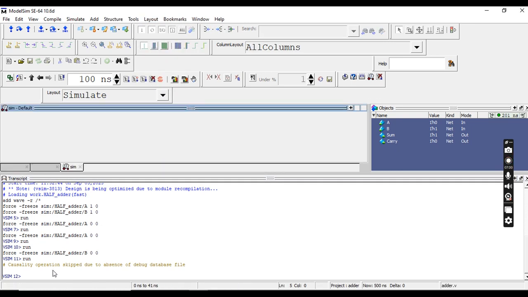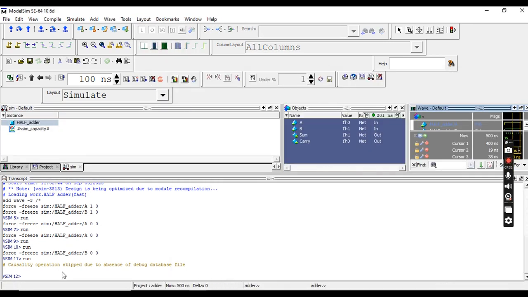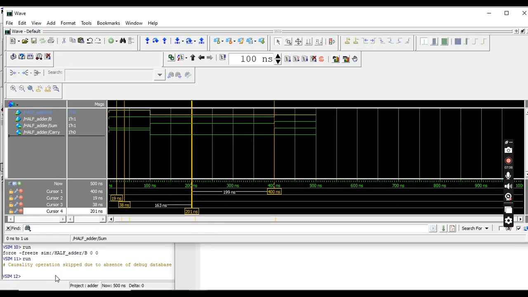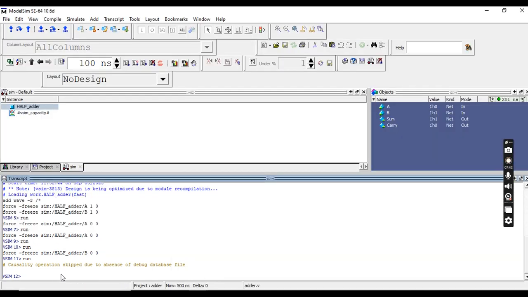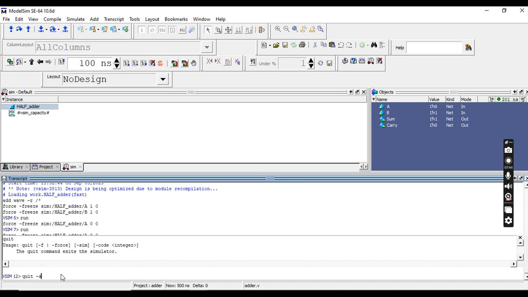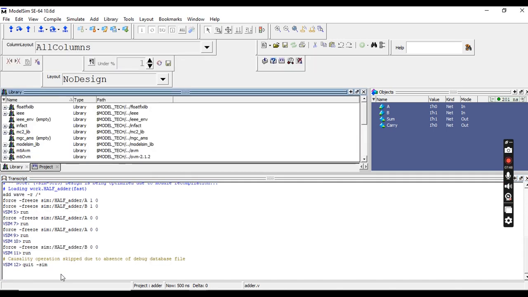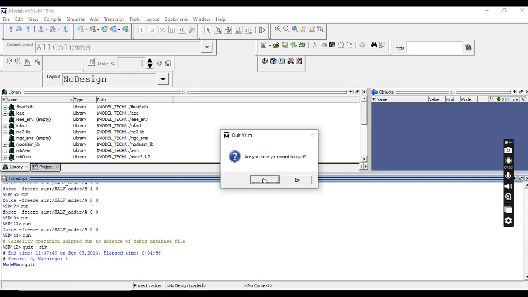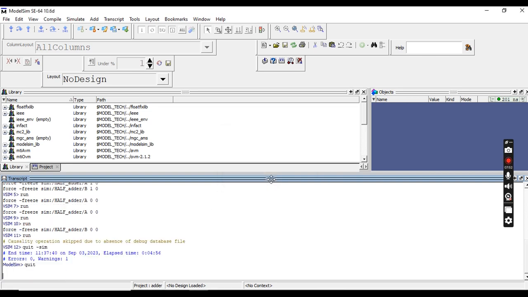Now all the project, everything is completed. Now I want to close this project. There are 2 options. There is one option called quit-sim. Quit-sim. Then this will be closed. Again quit. Okay, now it is closing.